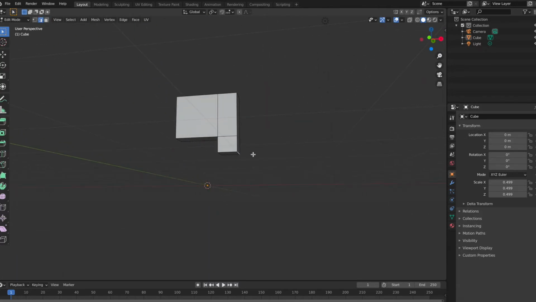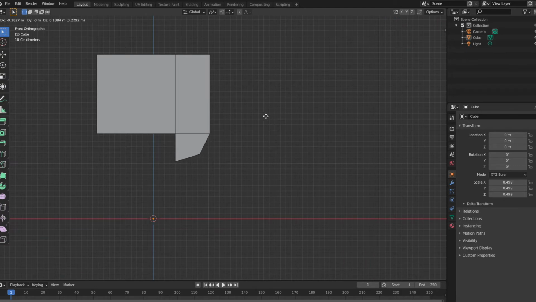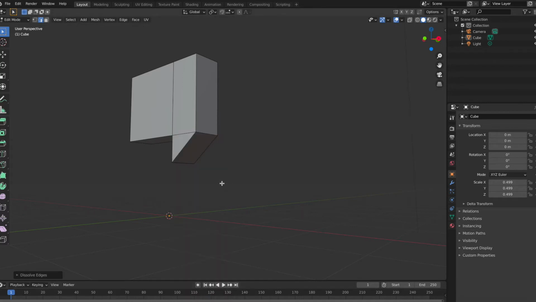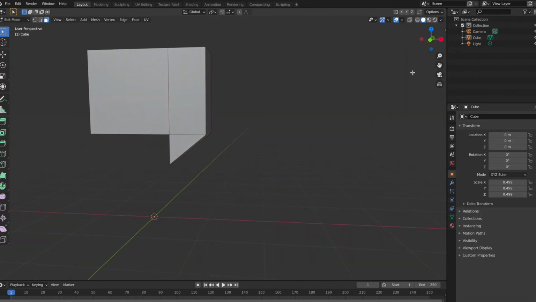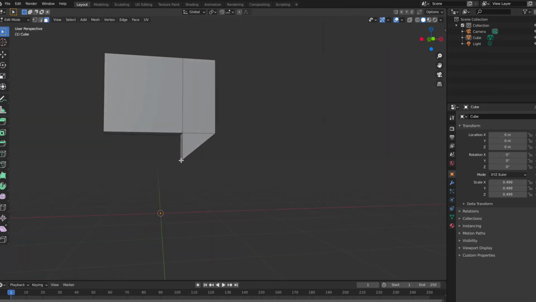Now choose edge select by pressing 2 and select the far right edge. Press G and move the edge like this. Now select the edge and right click on it. Select dissolve edge to dissolve it. Now we got a new face. Select the bottom edge and move it a little bit down.